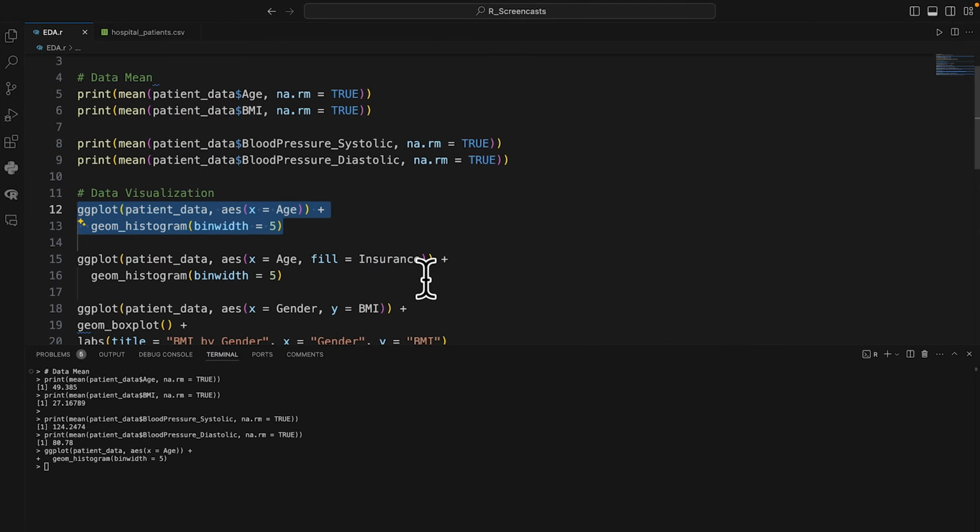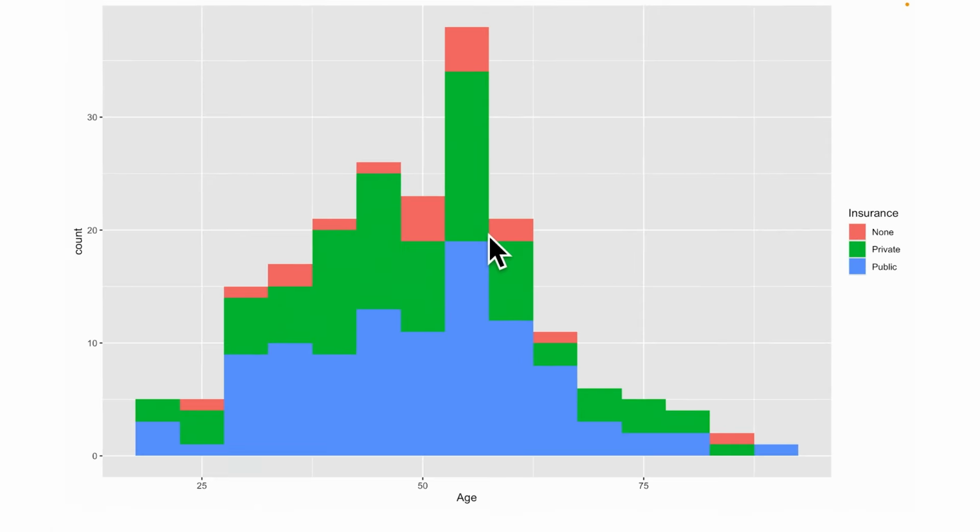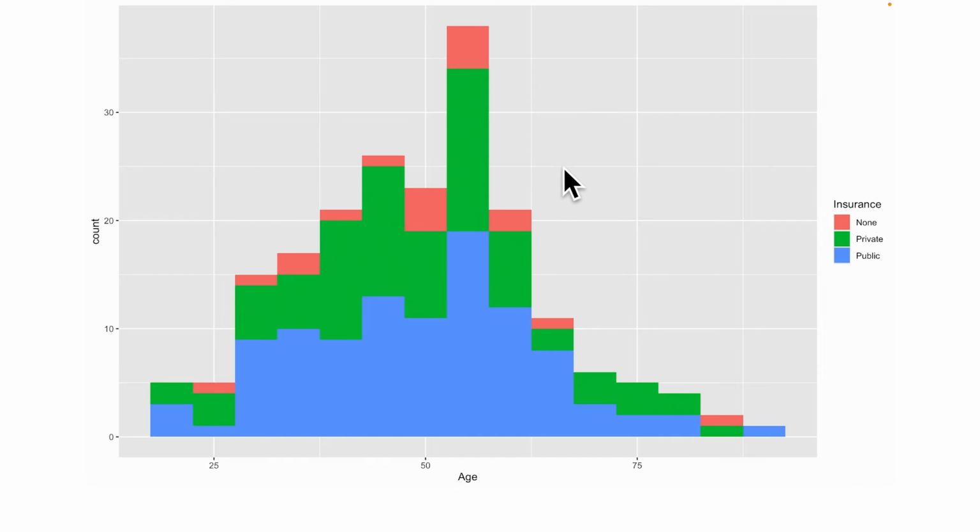All right. Now let's add a new layer, coloring, in this case by insurance type. We do this by using the fill parameter and adding the column that we're interested in as a color. Now, as you can see, we have the same plot, but now with extra coloring. This will allow us to see a big picture of the types of insurance that we have in our patient pool. In this case, public and private are the majority, with very few having none.